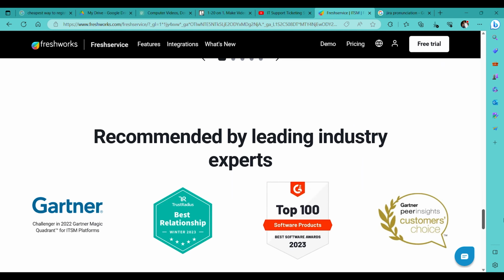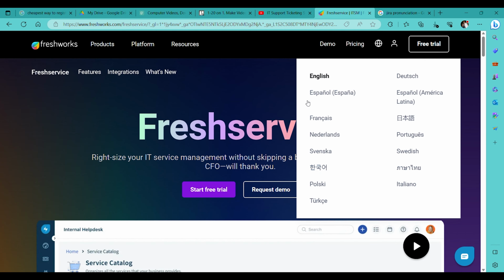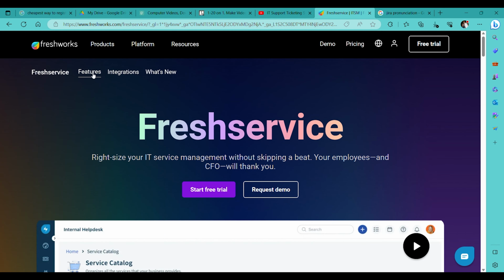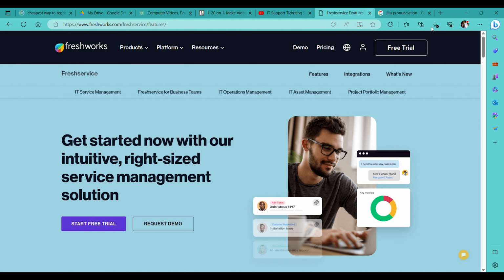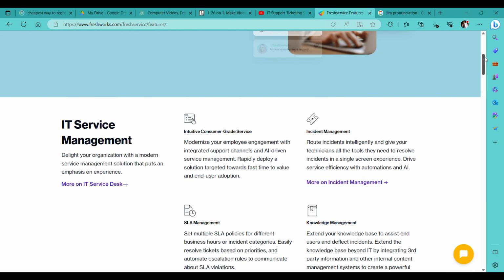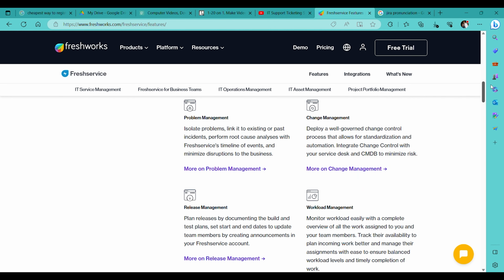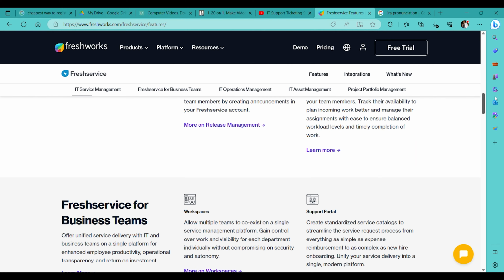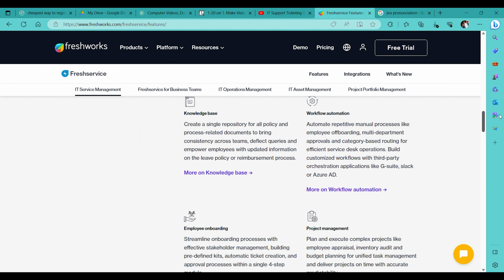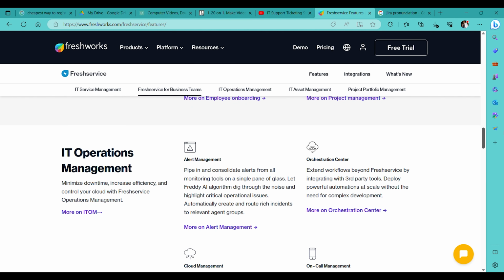This software efficiently handles and resolves incidents while minimizing downtime. It identifies, investigates, and resolves underlying causes of recurring issues. It plans, reviews, and implements changes while ensuring minimal disruption to services. It also creates and maintains a centralized knowledge base for self-service and agent reference.